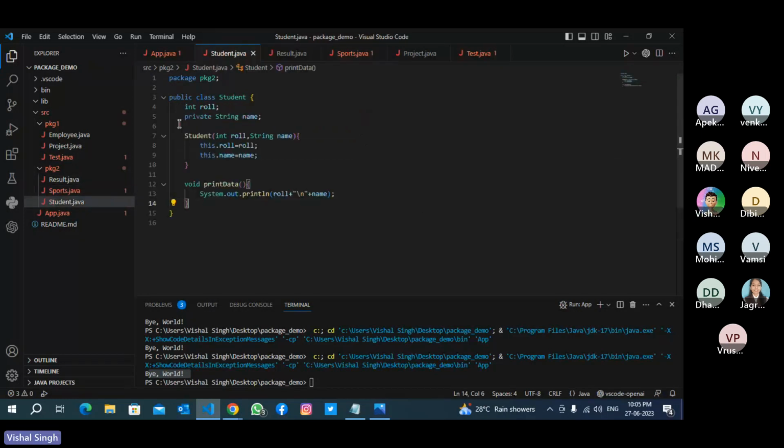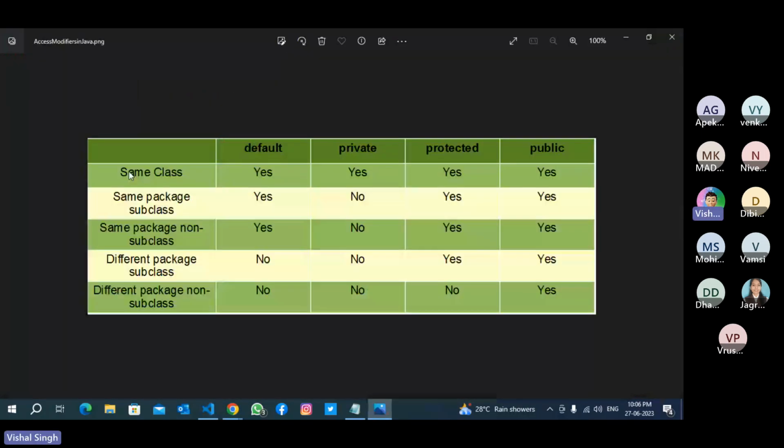Okay. So private data you cannot access outside the class. Doesn't matter whether it is the same class, subclass in the same package, different subclass in the same package, non-subclass in the same package, subclass in a different package, non-subclass in a different package, doesn't matter. It cannot be accessed anywhere except the same class. Now tell me, everyone, is it clear or do you have any doubt? Yes, sir.